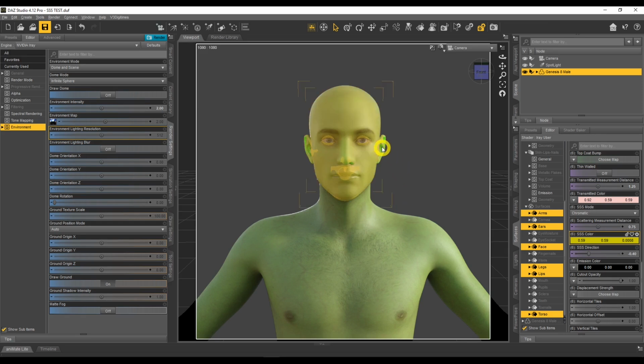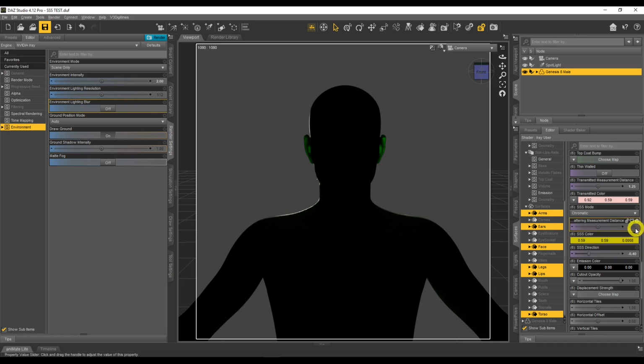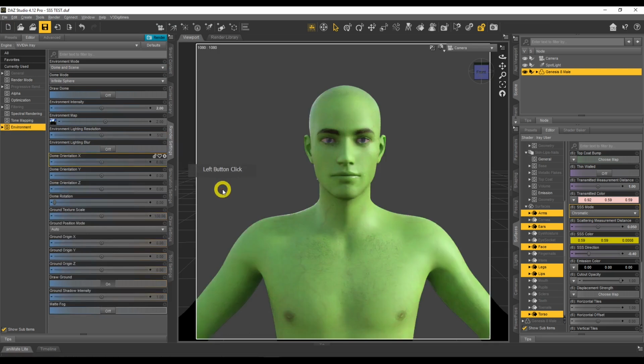So the problem here is that our actual scattering measurement distance is far too high. So I need to reduce that to something smaller, because you can see the translucency is far too much there. It's actually too big. So I'm going to go 0.08. Just to reset, I'm going to put the scattering measurement distance down as well to 1. And that's still too high. 0.05. There we go. All right. Very subtle. That's what I want. All right. Cool. So there's our color now.